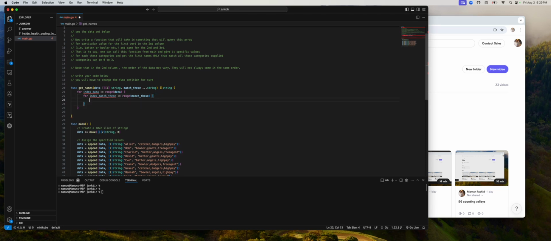So now we're going to compare, right? We're going to see if, and this is where the strings package comes in. The strings package already has a built-in function called contains, right? It takes in 2 parameters. One is the larger string where you're going to look for the substring. In our case, that's going to be data, and it's going to be the second column of data. So for each row, which is denoted by index data, and then the column is going to be 1. 1 means 2 in this case because it starts with 0.